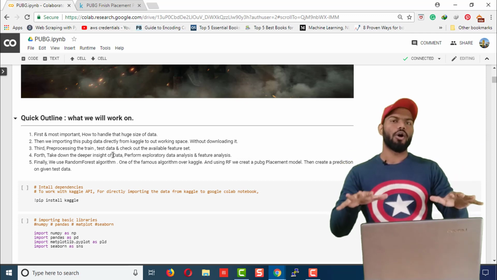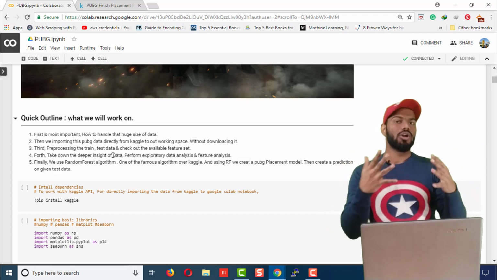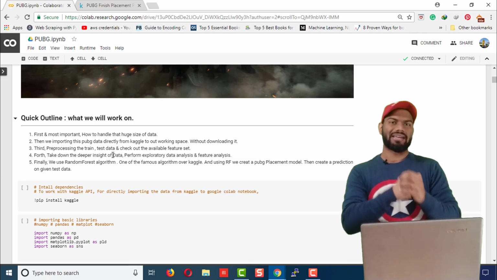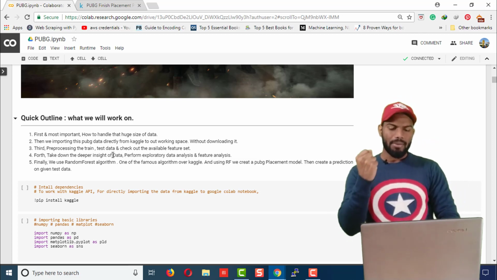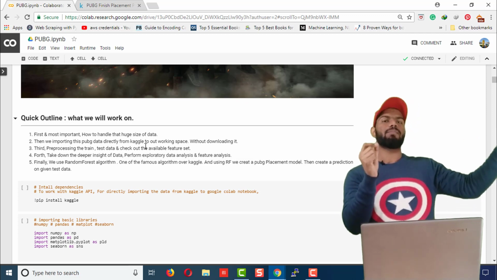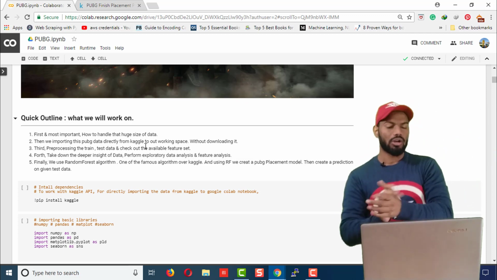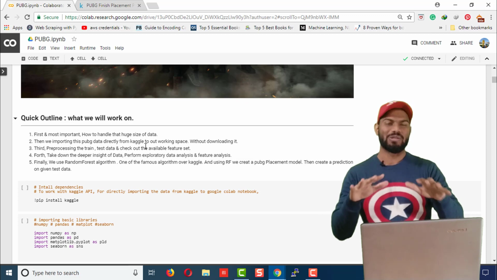Normally, what do we do? We first download the data to a local machine, then we upload it to a working space, whether we want to work in Jupyter Notebook or Google Colab. But here, what do we do? We directly import data from Kaggle to a Google Colab notebook, and this is really cool stuff.